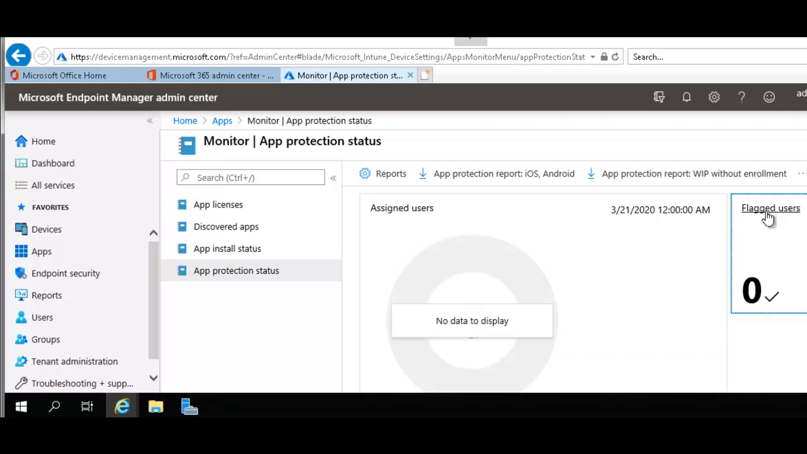Then you have here on the right the flagged users. And this category is going to tell you the number of users who are experiencing issues with their devices, whether jailbroken iOS or iPad OS and rooted Android devices. All of those are reported under flagged users. Also, users with devices that are flagged by the Google SafetyNet Device Attestation Check, if it is turned on by the IT admin, are also reported here under flagged users.